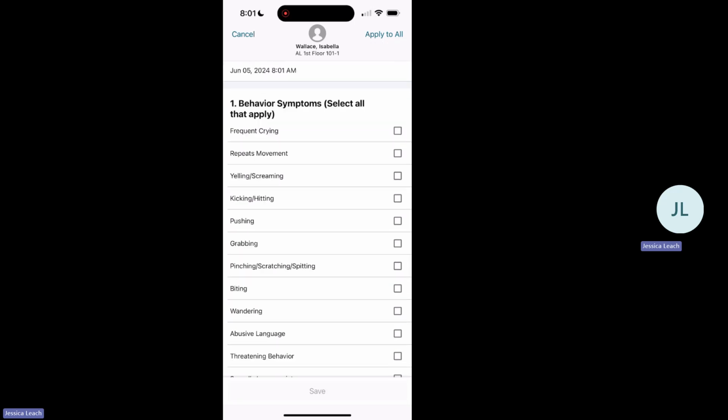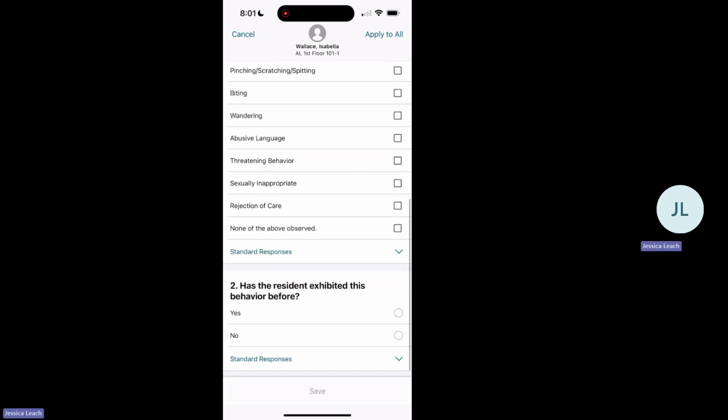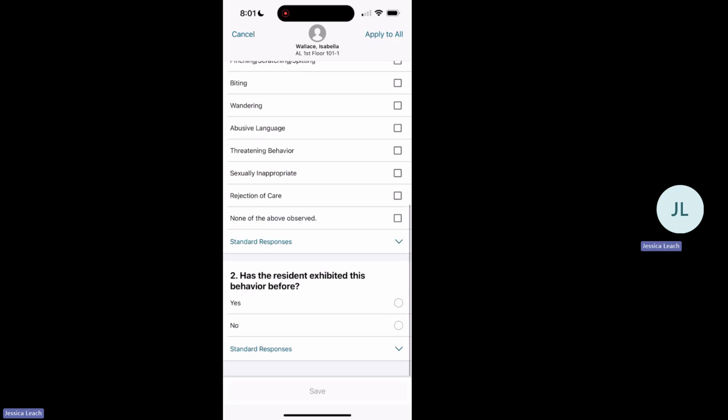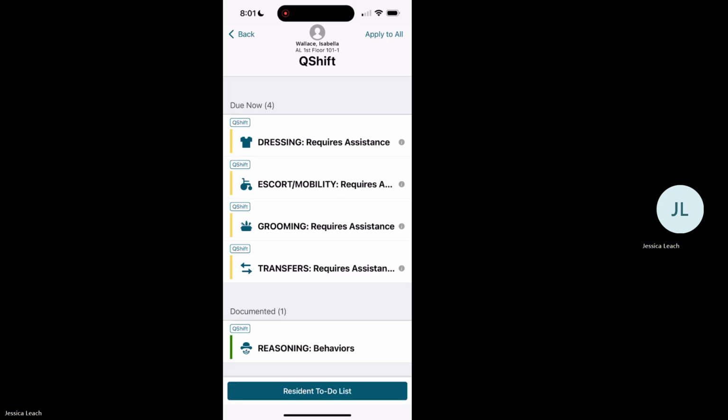So for this example, I'm going to say maybe the resident was pushing and grabbing. And then I'll scroll down and it's going to ask if the resident has exhibited this behavior before, yes or no. So I'm just going to say no, the resident has not exhibited the behavior. And then we'll click on save. And so now it's green at the bottom. Everything else is yellow on the left-hand side because those still need documented on.